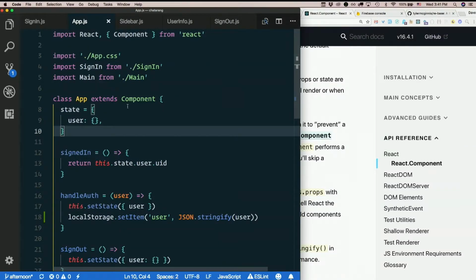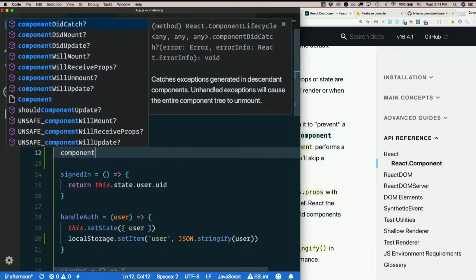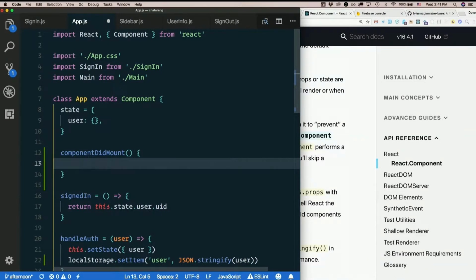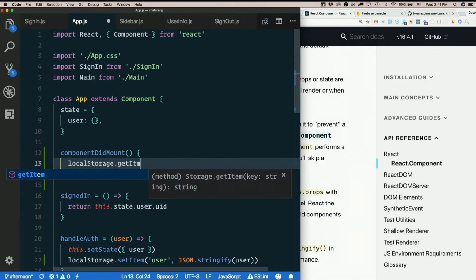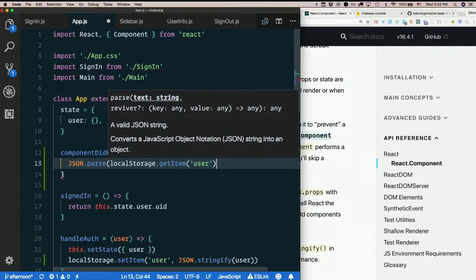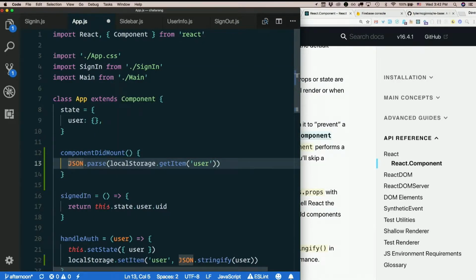Since this is already a class, I just add a new method called componentDidMount. I don't need to worry about arrow functions because this is being invoked automatically. I just do what I want to do there. So I want to do localStorage.getItem('user'), and that's going to get us that string. We need to parse that to turn it back into an object, so JSON.parse. I'll save that to a variable.